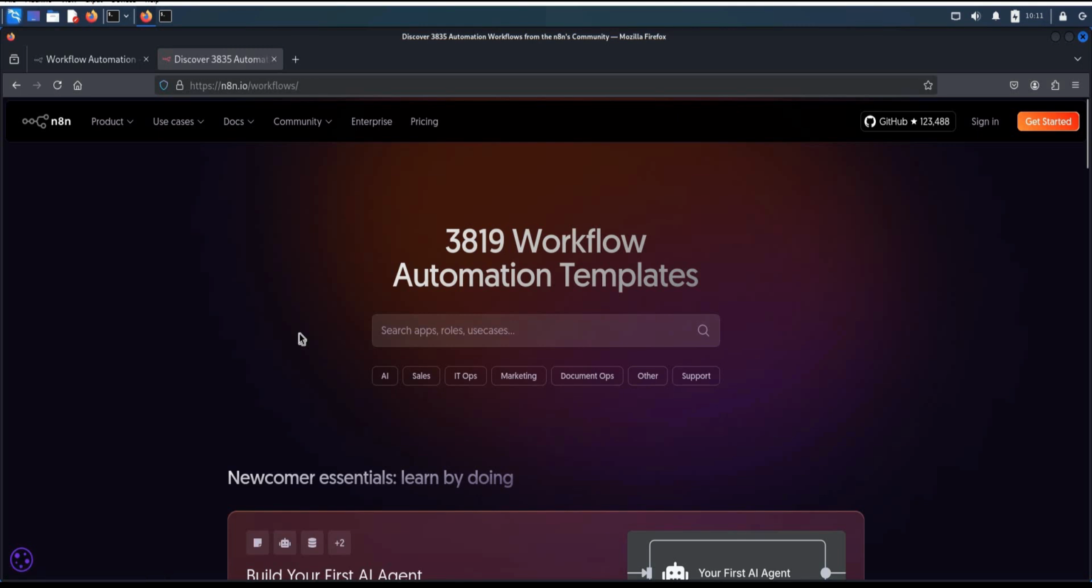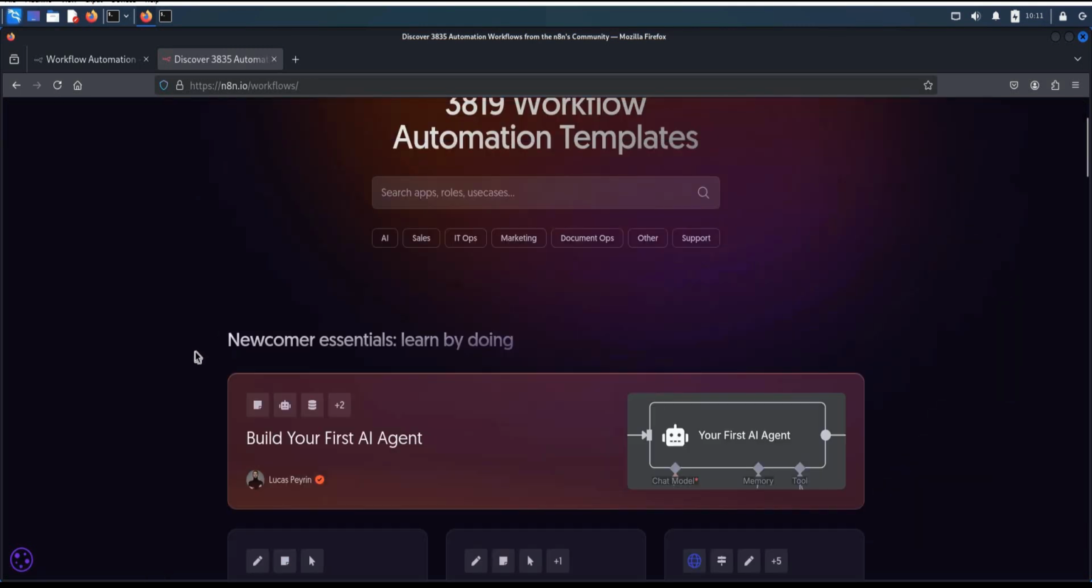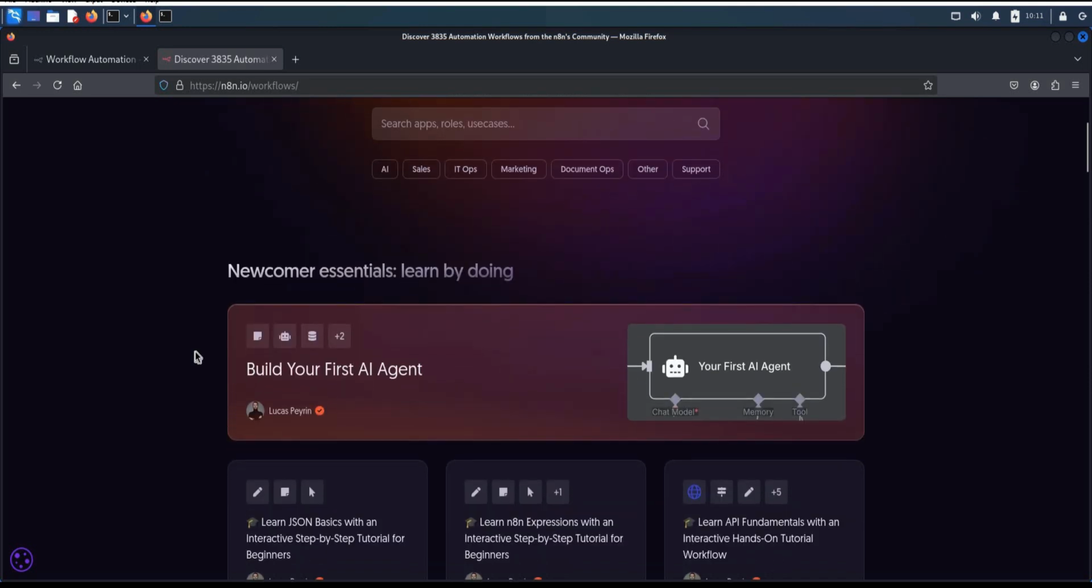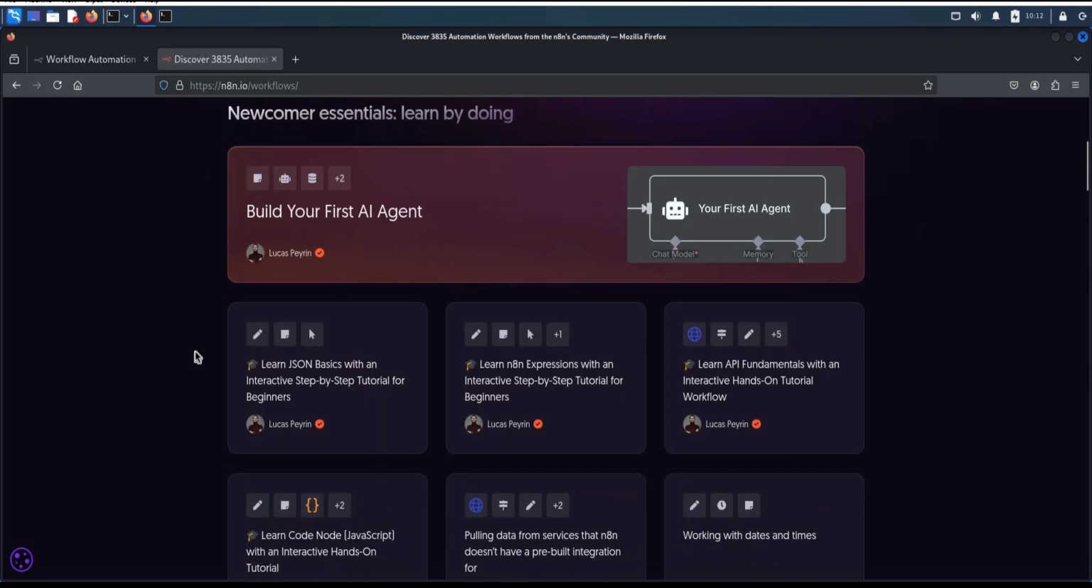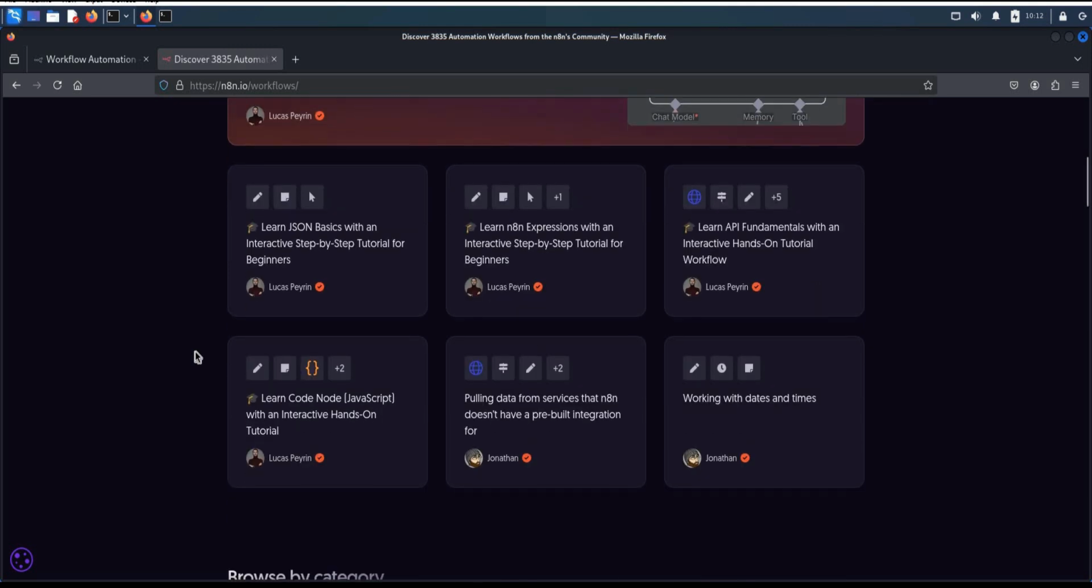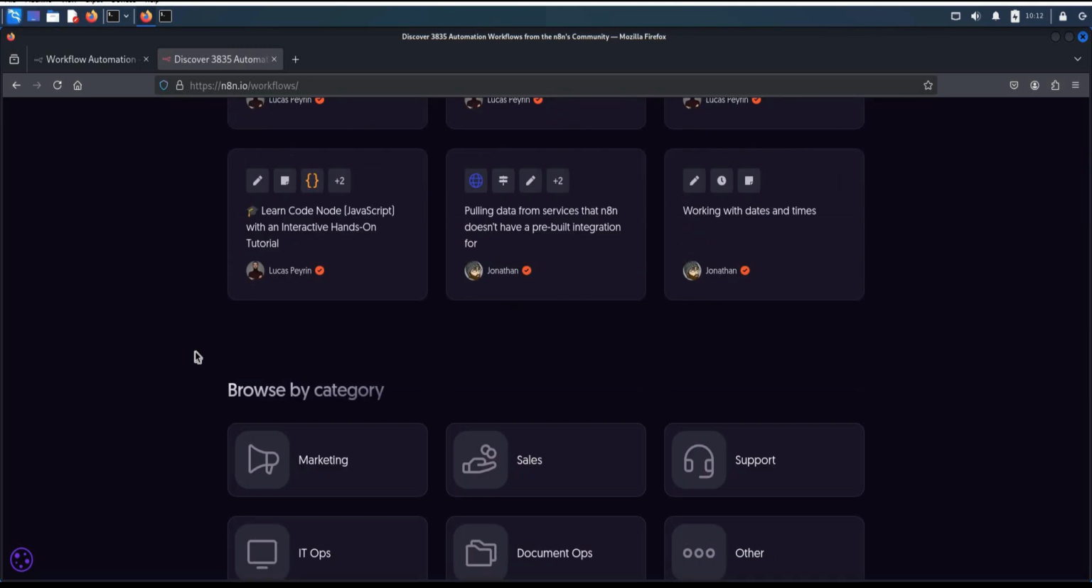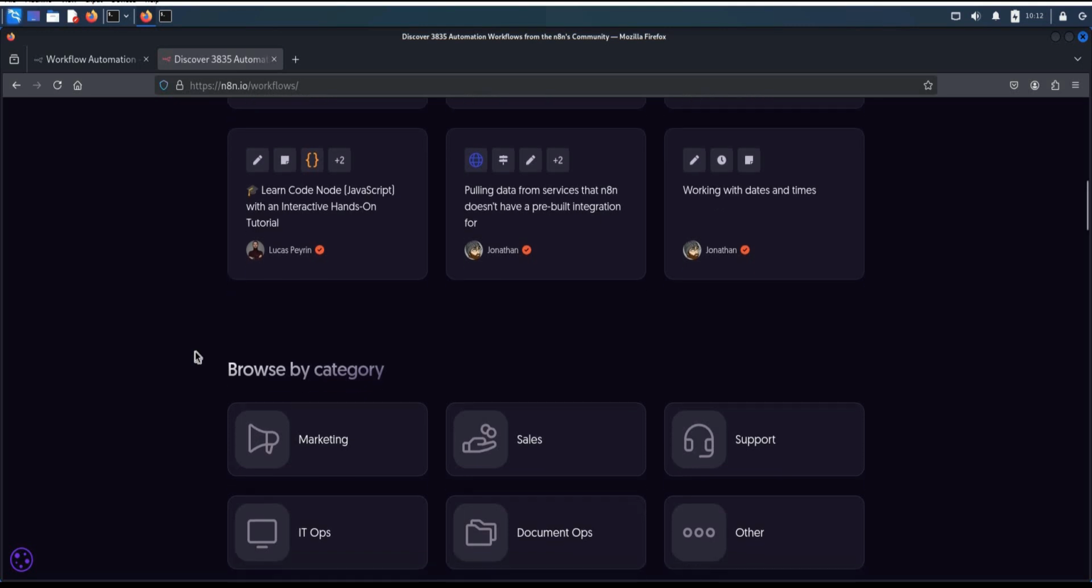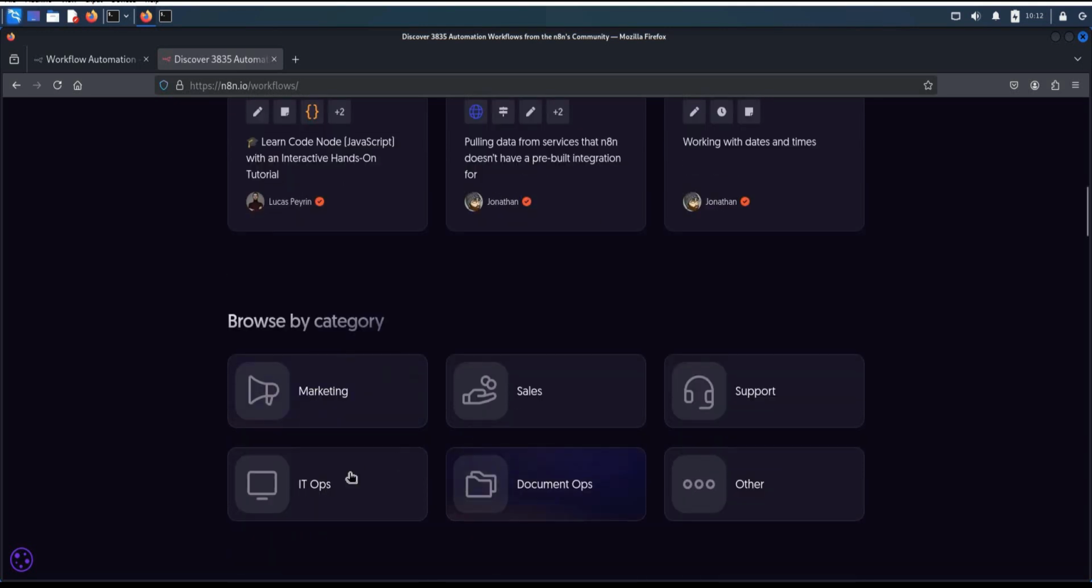It supports over 300 integrations with apps and services and even allows custom code if you need advanced logic. Use it and start enjoying the benefits. It's like having a personal automation assistant that works for you 24/7.